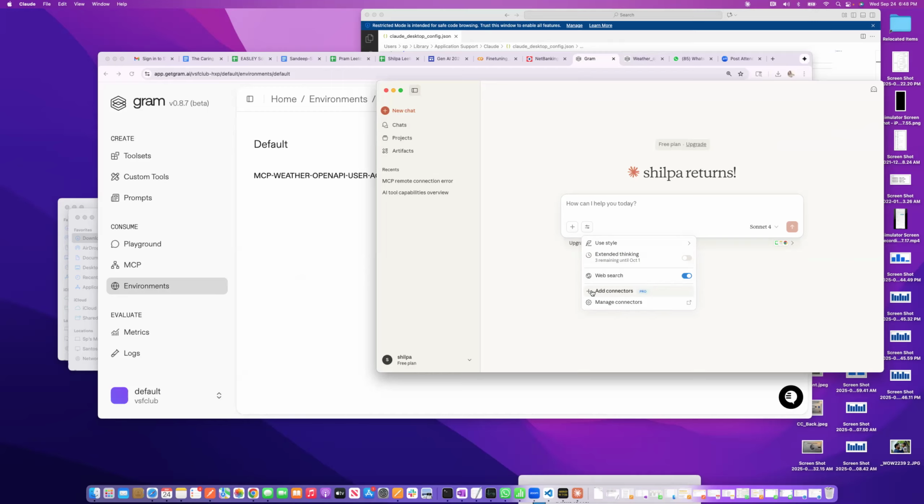So that's the reason why it's not letting us do it. You need the pro version to add connectors. Oh, so that's why this is a little bit different. It won't let us do a desktop extension connector unless you have the pro version. But if you click on manage connectors, I wonder if it will still show the ones that we did as an extension.